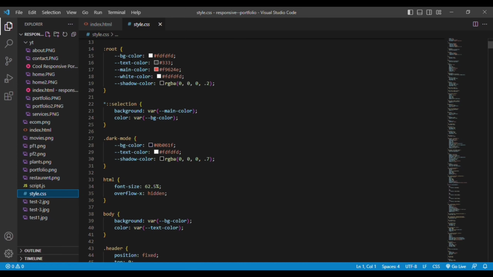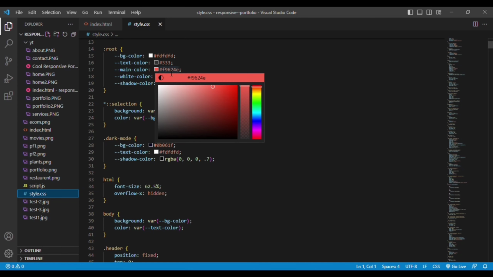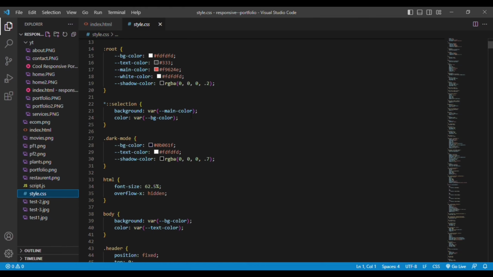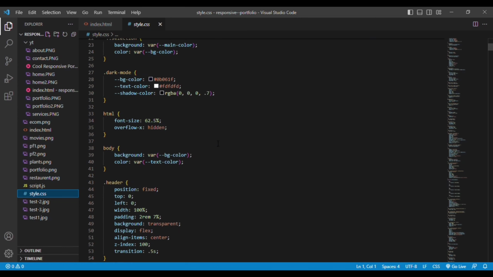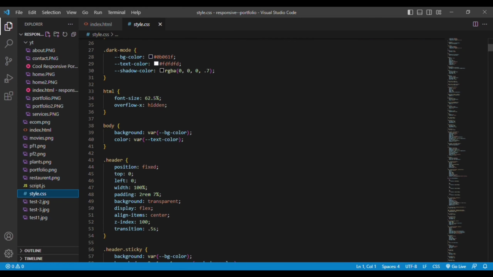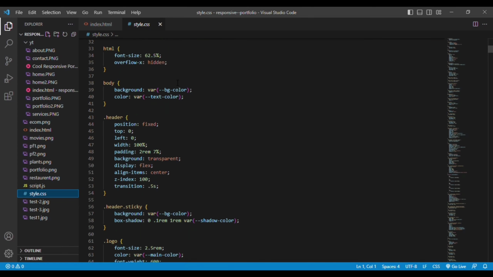So I am calling this main color, and here we have the main color, that is orange color, which is represented using a hexa code, that is hash F9624E. We are calling it here using the var element. Then we have the dark mode. For the dark mode we use some colors which are represented here: background color, text color, and shadow color.